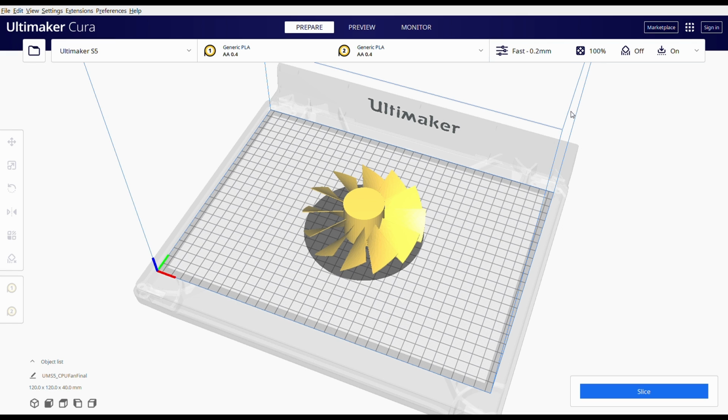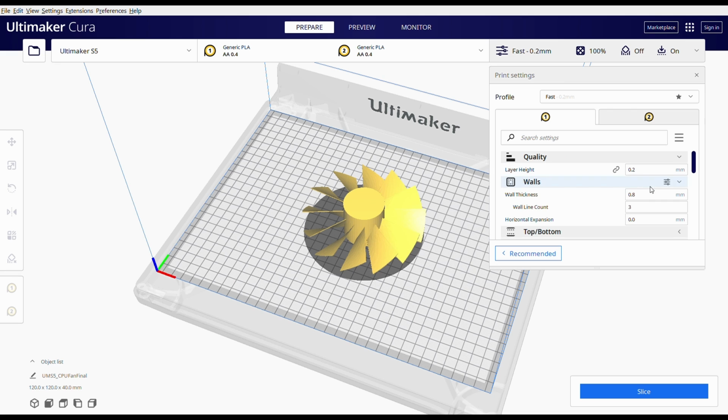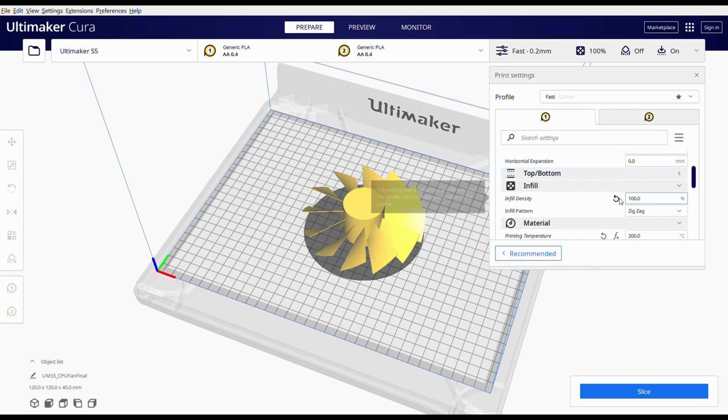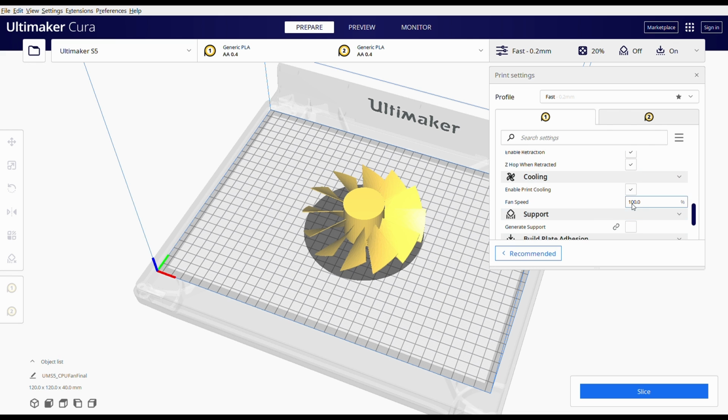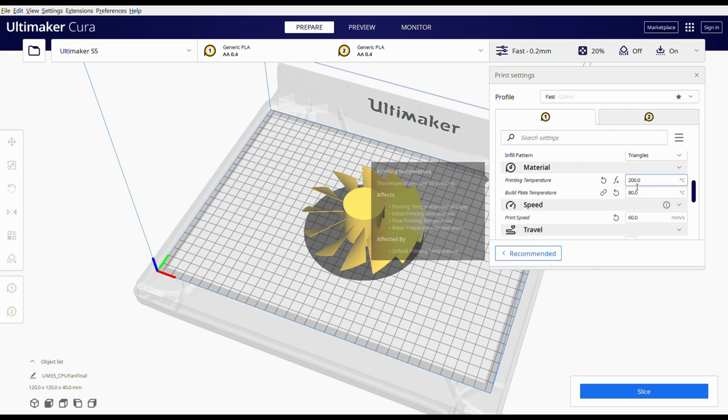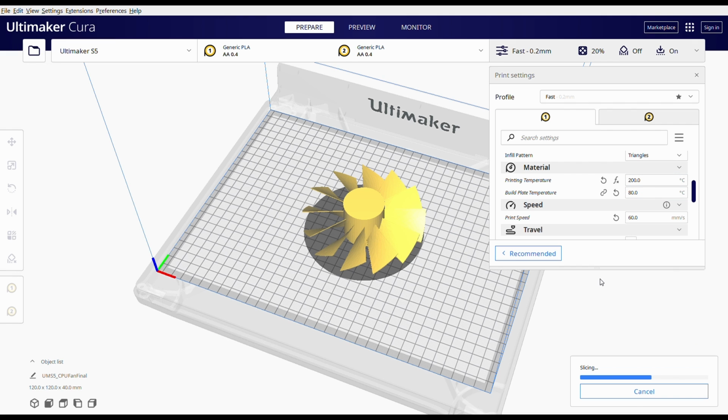And now we will set the presets for printing it. The desired settings are as you can see in the screen. We'll set the infill density to 20% and printing speed to 60 mm per second, and the plate temperature to be 80 degrees Celsius and printing temperature to be 200 degrees Celsius. Now we'll slice it.